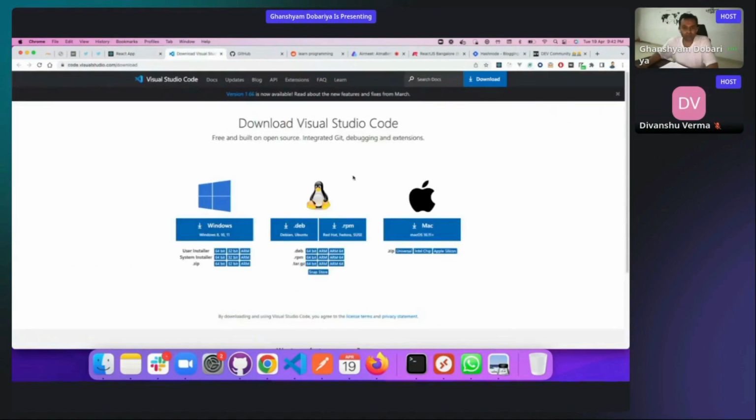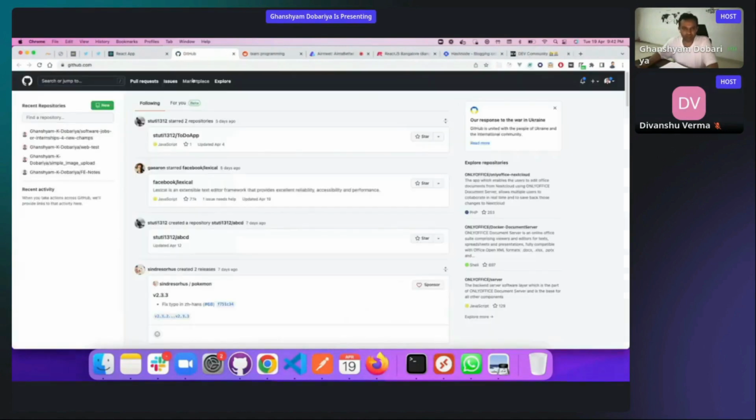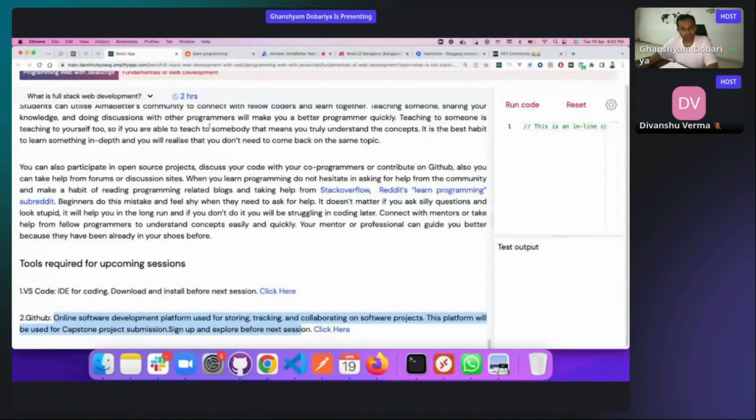If you are on a Windows machine, just click on this one, Windows. If you are using Ubuntu or Linux, click here. And if you are on a MacBook, then here. The second thing is creating the account on GitHub. It's just 5 minutes of work, not more than that. So this will become a prerequisite for upcoming sessions.